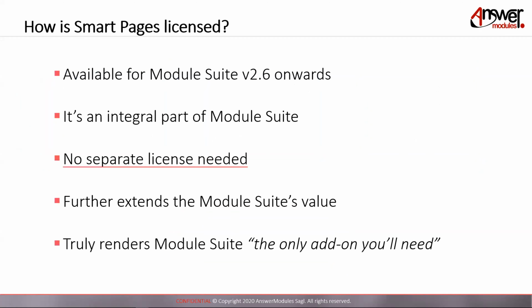So before I hand things off to Patrick, I'm sure a lot of you, current customers or potential future customers, are interested in this: how is Smart Pages licensed? So first, right off the bat, Smart Pages is available from version 2.6 onwards. And I just want to stress the fact that it is an integral part of the Module Suite. So it's the fourth pillar of the Module Suite.